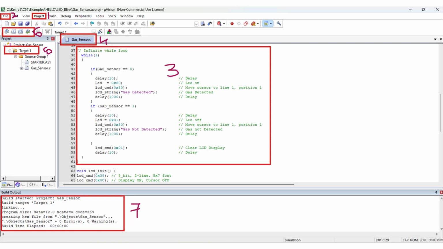Chapter 4, Software. Step 1, create project. Step 2, create new file. Step 3, write embedded C code. Step 4, save with C extension. Step 5, open target, right-click, provide frequency 11.0592 and enable create hex file box. Step 6, build it. Step 7, C code compiled successfully and without errors. Pause the video and understand the steps.